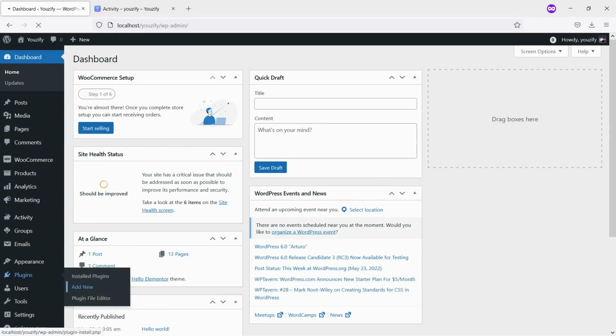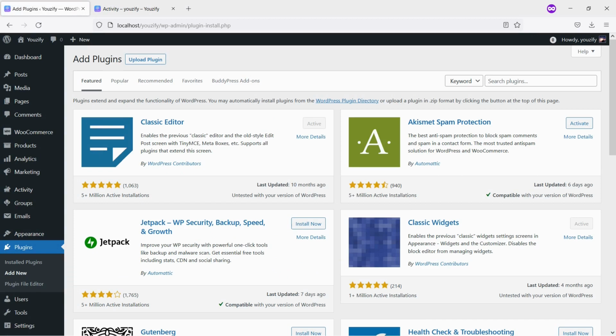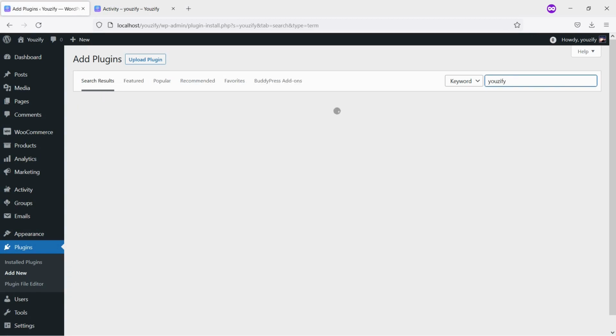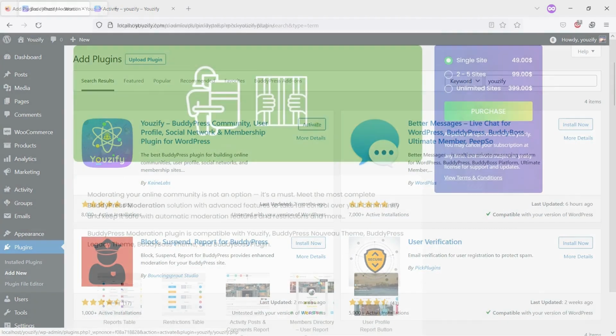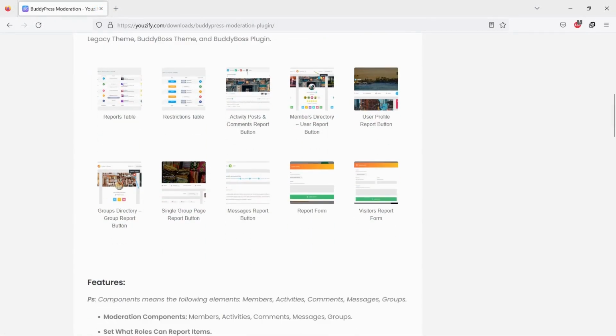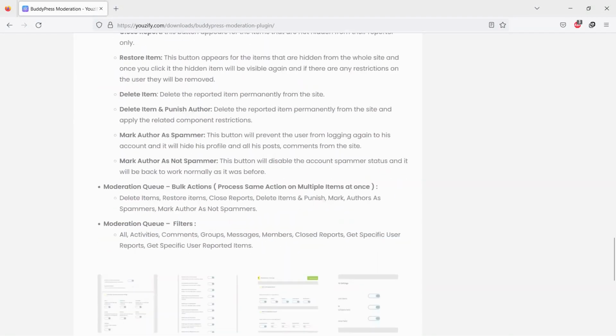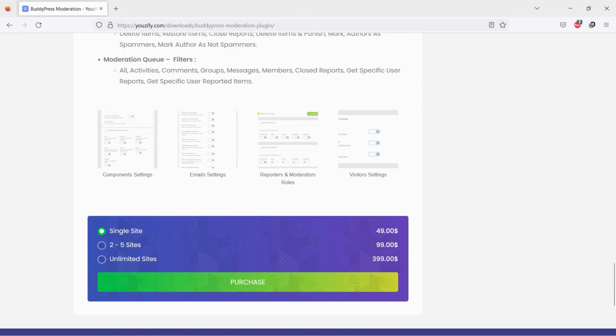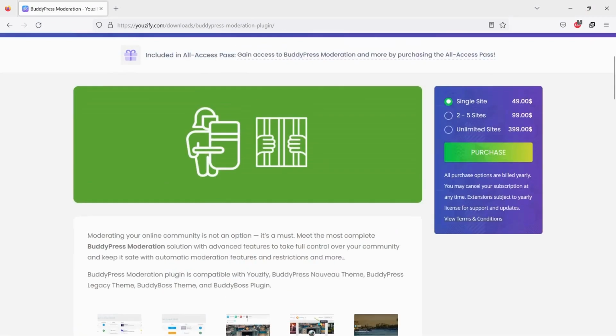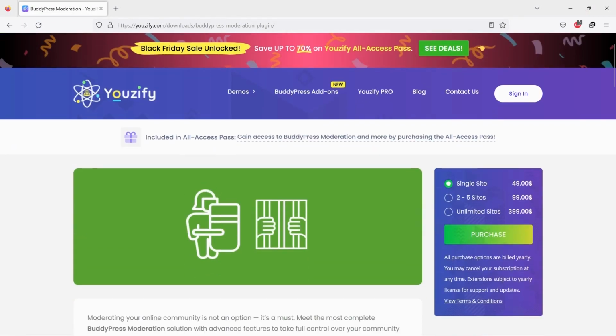First, you need to install the Youzify plugin Lite version and activate it. This plugin is free. You can find the plugin by the search bar, then install and activate it. Second, you need to install and activate BuddyPress moderation. You can purchase this plugin on Youzify.com. We put the URL in the video description below.